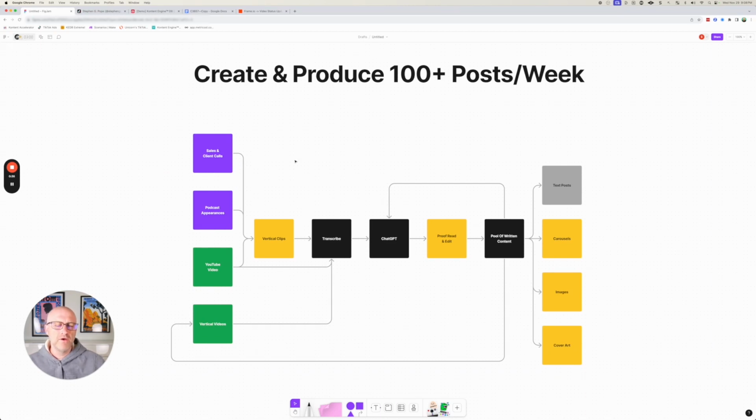So in a previous video, I showed you our entire workflow on how we create, produce, and distribute 100 plus pieces of content per week. And I went through this whole diagram. If you want to check out that video, it's in the description below. But what I highlighted was that most of our content comes from repurposing.